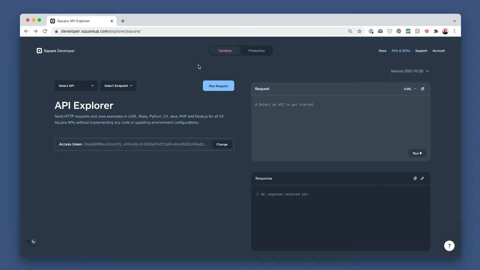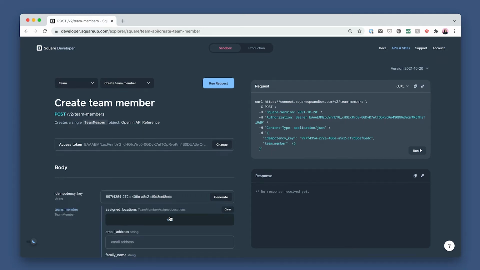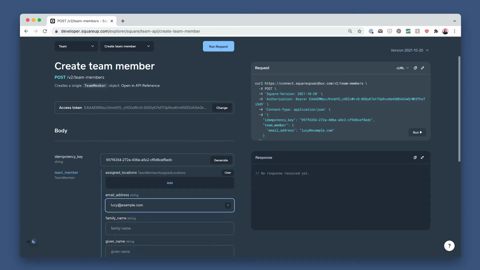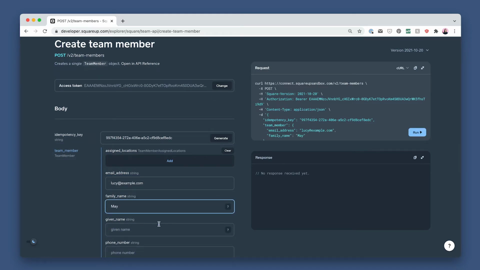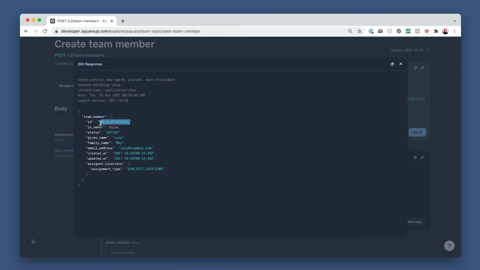We'll start by simply creating a new team member with their name and email. So I'm in the API Explorer, and make sure you're in Sandbox mode here. Then set your API to team and the create team member endpoint. Set your access token to the app you'd like to test, generate an idempotency key, click add team member, set their email to lucy@example.com, family name May, and given name Lucy. Now run the request and copy the team member ID for a later example.